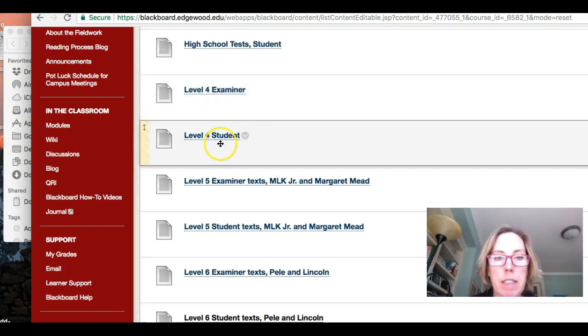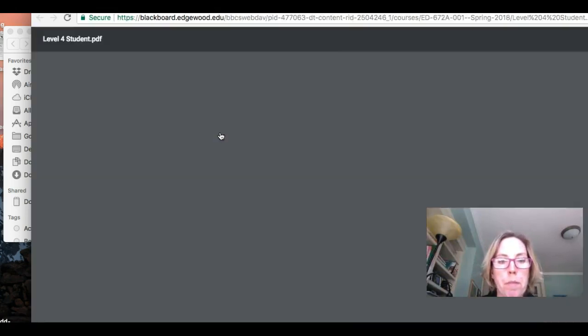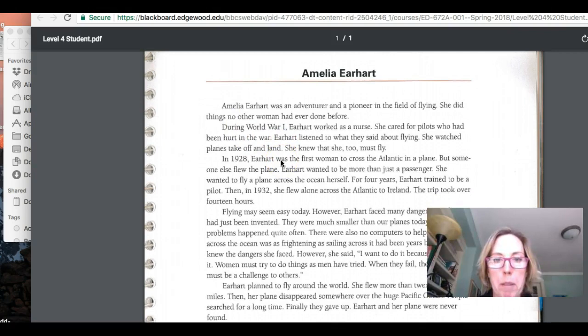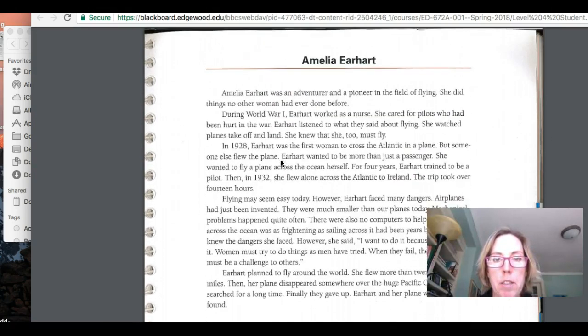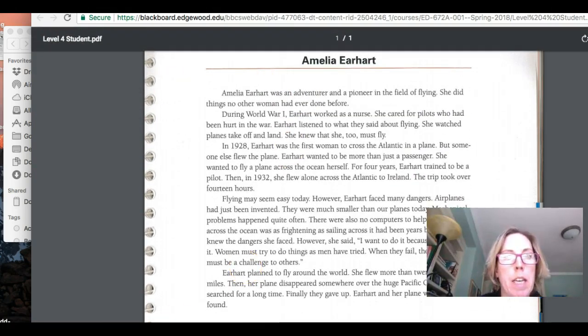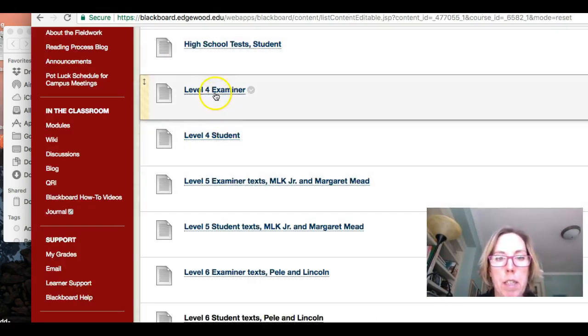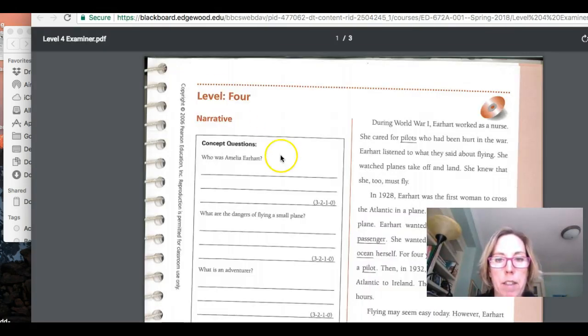So I just kind of like to be prepared that way. So anyway, what do these look like? This is the student text. This one's on Amelia Earhart, and this is what it looks like. This is what you print out for them. And then for you, you print out this one.